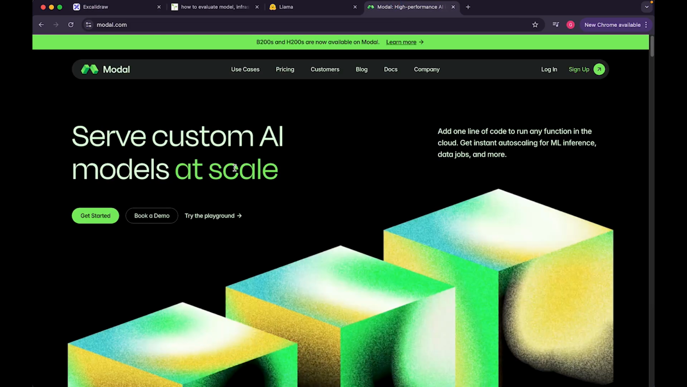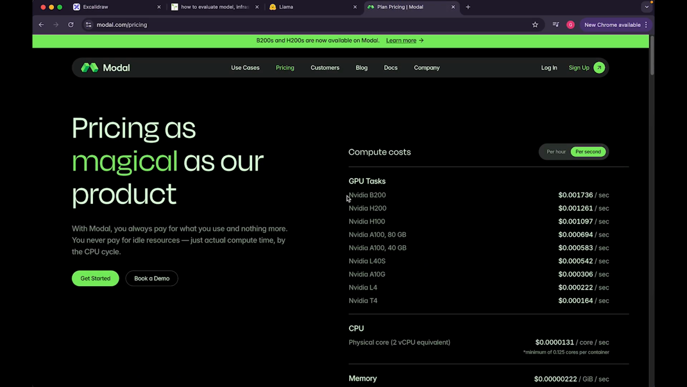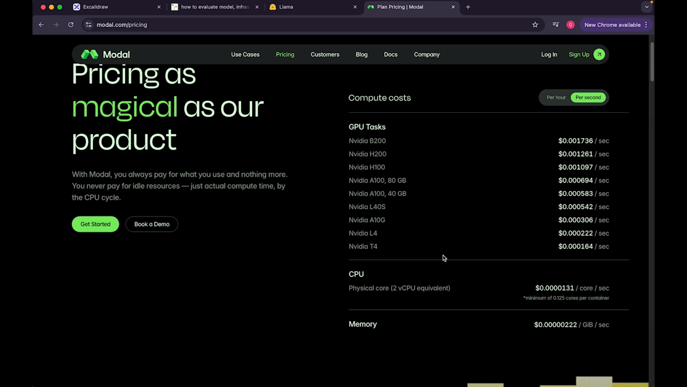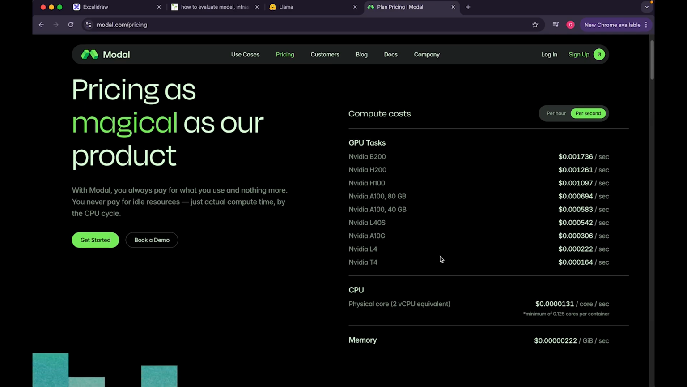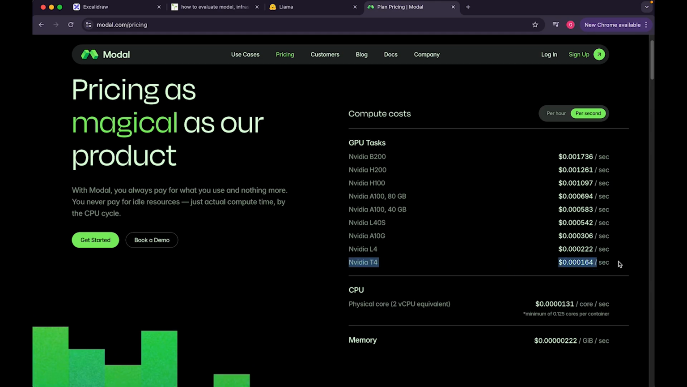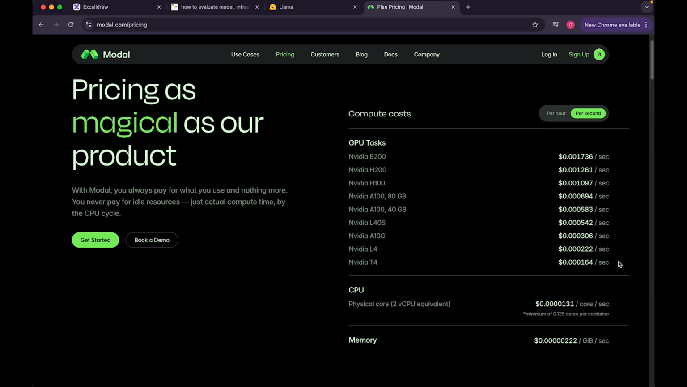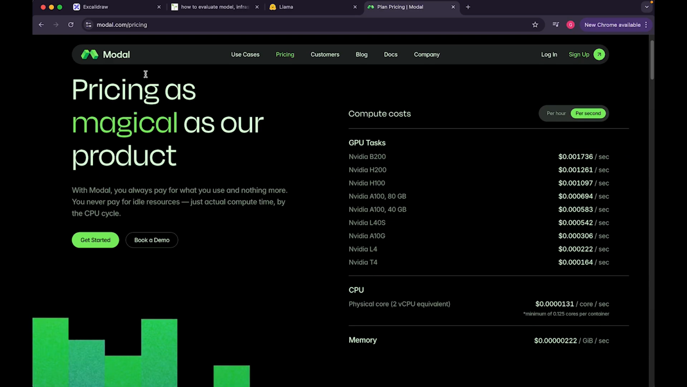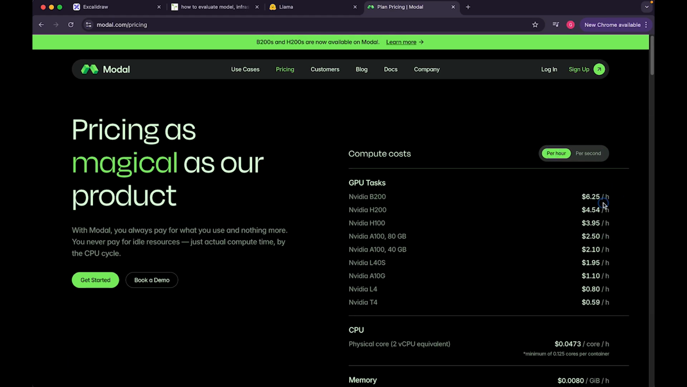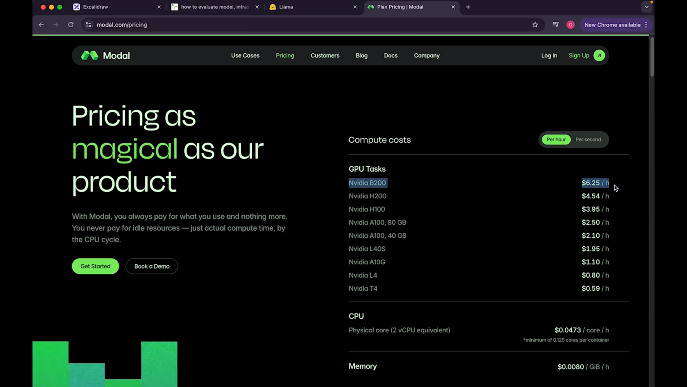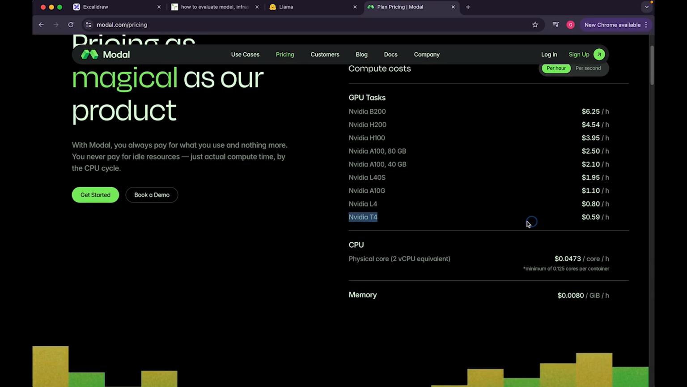Now let's go to their website and see pricing. So what are these things, NVIDIA B200 and all those? You can simply assume this as one core CPU and 2 GB RAM, and then 16 core CPU, 32 GB RAM, all those things. You can assume the least powered CPU as this, and the highest powered CPU as this one. From Modal's standpoint, this is extremely costly: it is $6.2 per hour to run this particular GPU model in Modal.